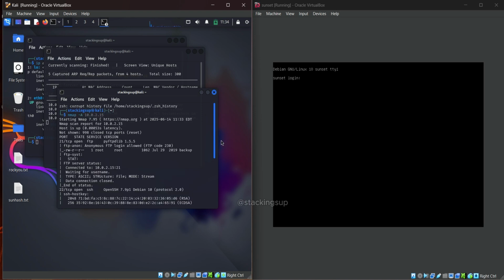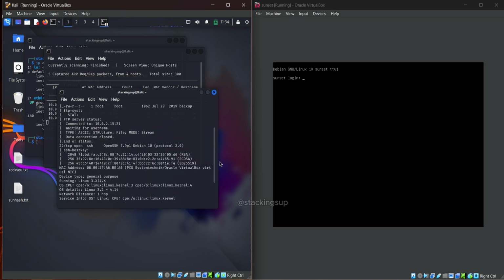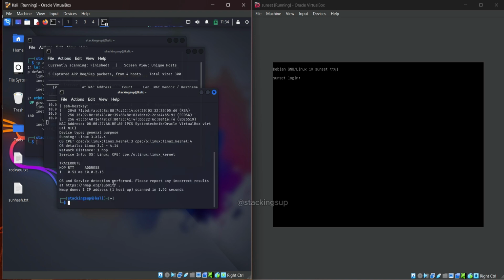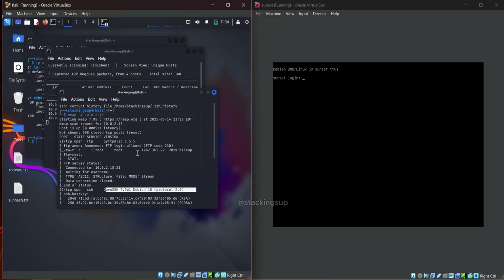If we go down, we also got information that port 22, SSH, is also open. We can see which service and which version is running, and we also get some host keys. As you can see here, there is one file available in FTP. Let's see what that backup file is. We don't have any execution permission on that file, and it is a root login.